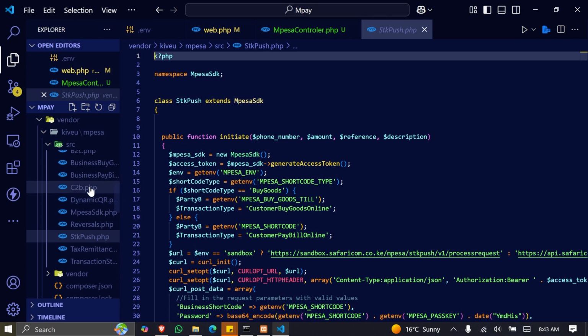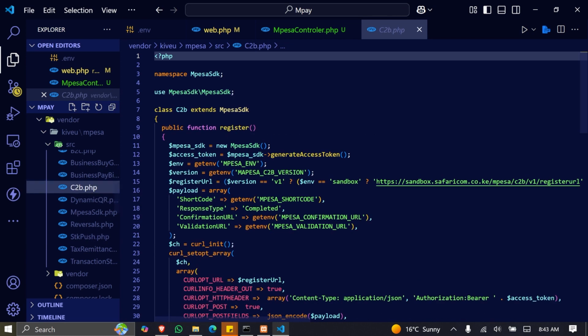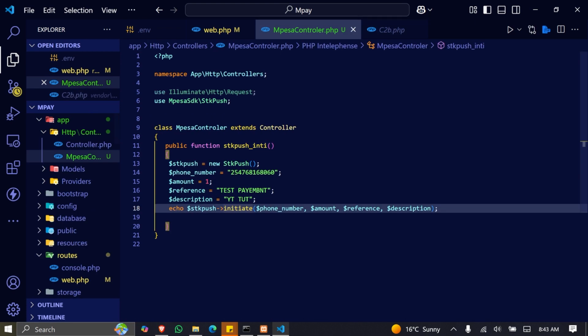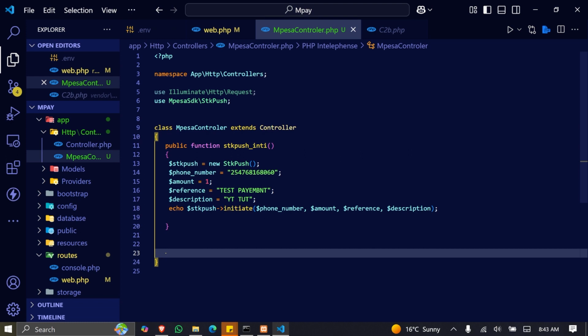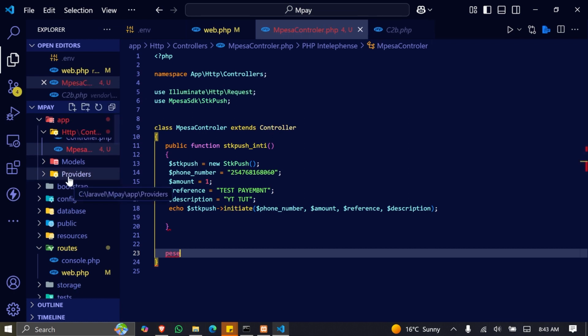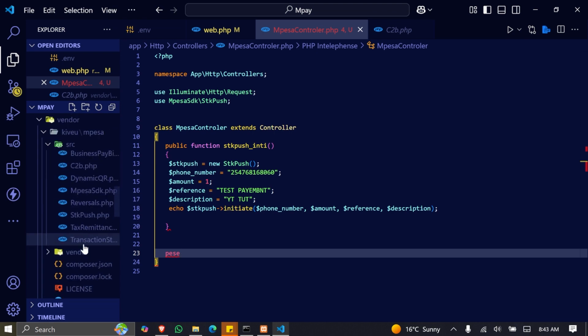B2C, let me see. For register URL, let's say for register URL here, you need to do this. For C2B here, just come here and create a second method. You'll find how you will integrate it on your website. Let me create a second method, and let me write it like M-Pesa. Check first. Let me check something and confirm.